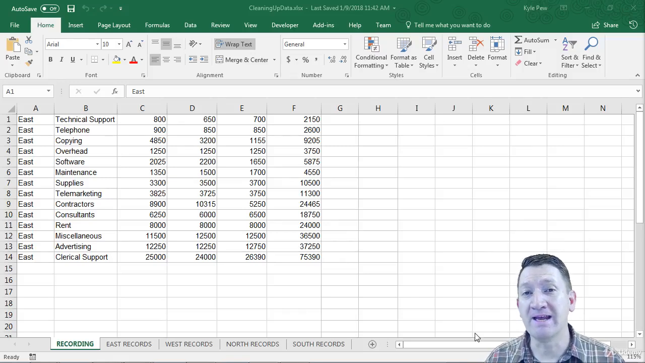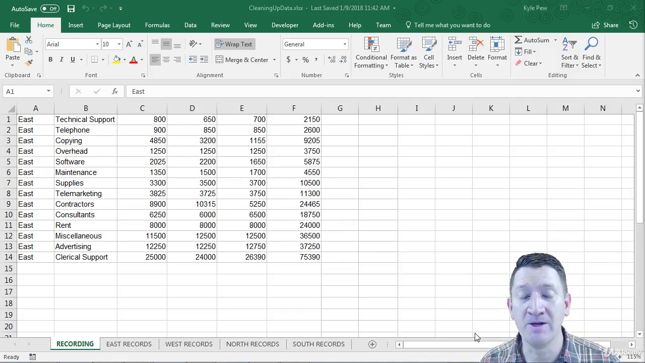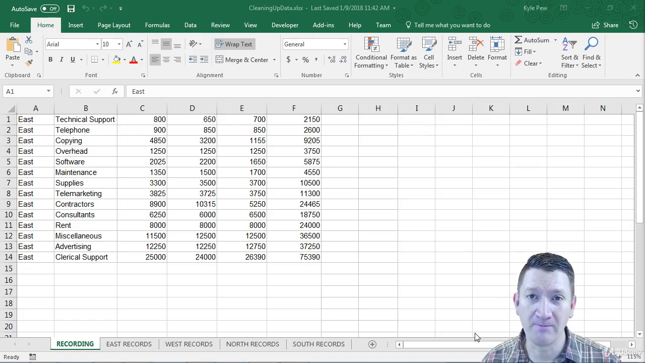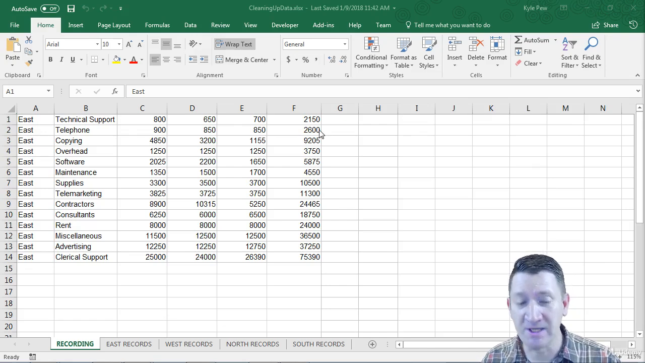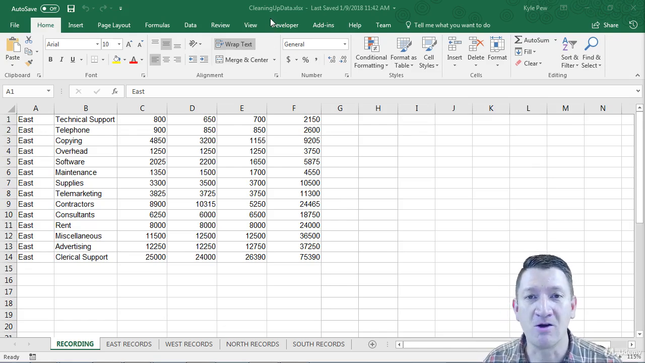Now, before we get in and start to write our own VBA code for this next project, we're going to start out creating code by using the macro recorder. So open in front of you, I've got the example file that we're going to be using through this project. It's called cleaningupdata.xlsx. It's an Excel document.